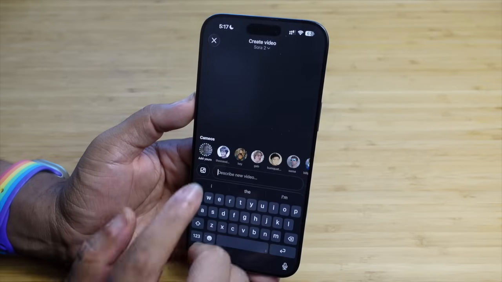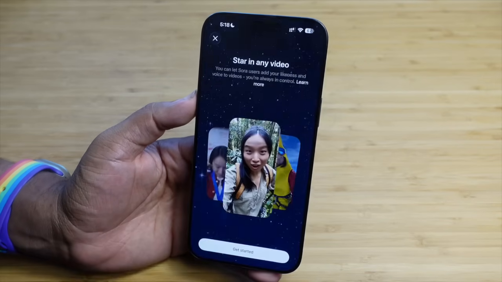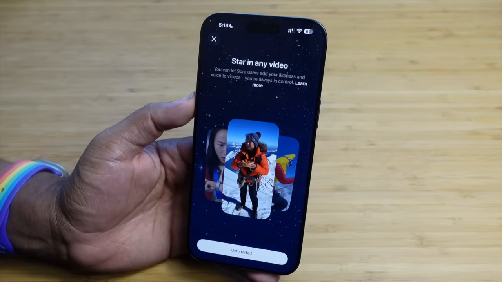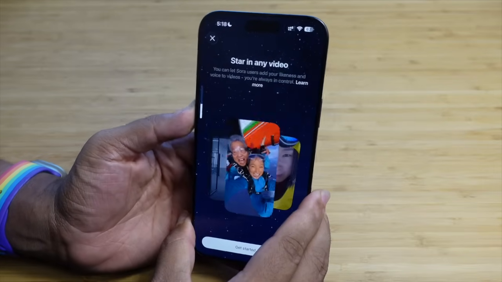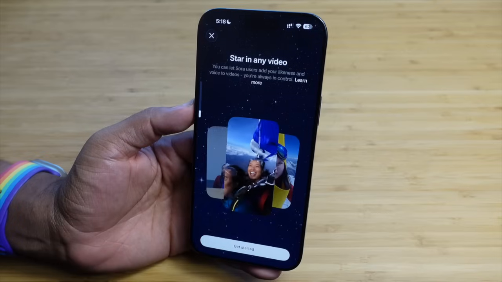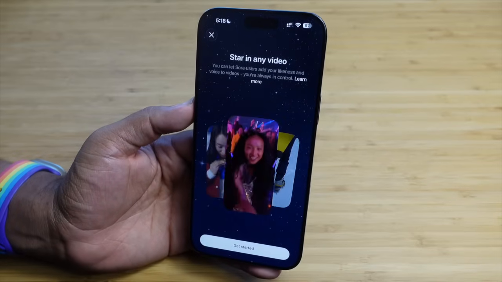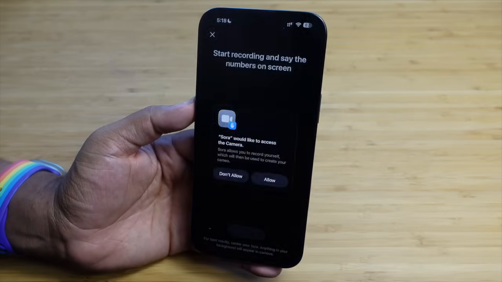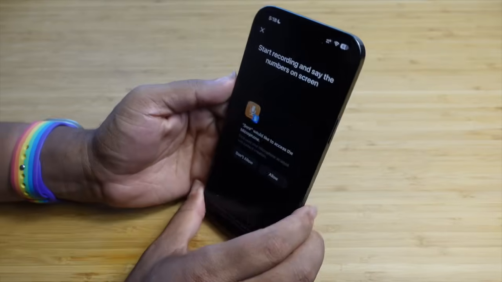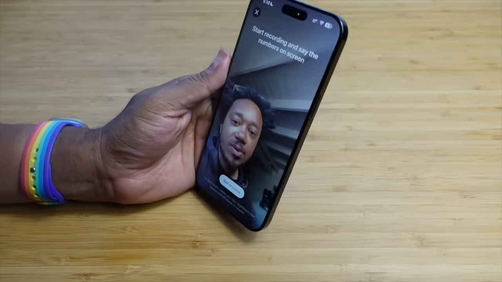We can come over here, we can add our own cameo. Video! Dance battle! Or scale Everest while eating beef Wellington. So we can start it in a video ourselves. You can let Sora users add your likeness and voice to videos and you're always in control. So we can press this white get started button and now it would like to access the camera and our microphone. So we'll hit allow for that.